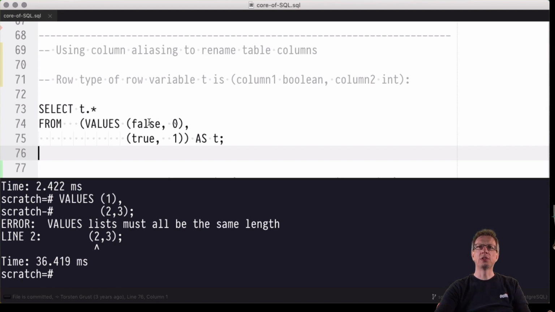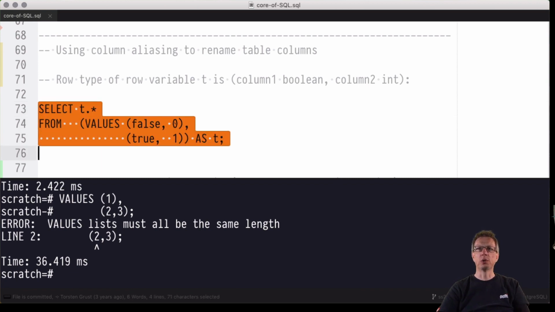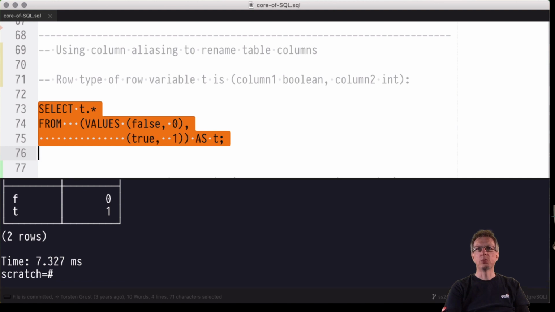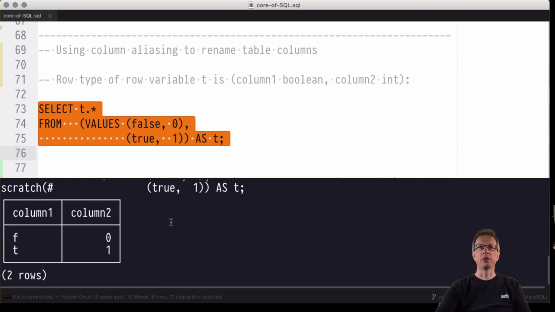And as you can see in the select clause, we are requesting the output of all the fields of row variable T, and these fields will be named column 1 and column 2 as we are not doing a renaming here, and that's what we get.